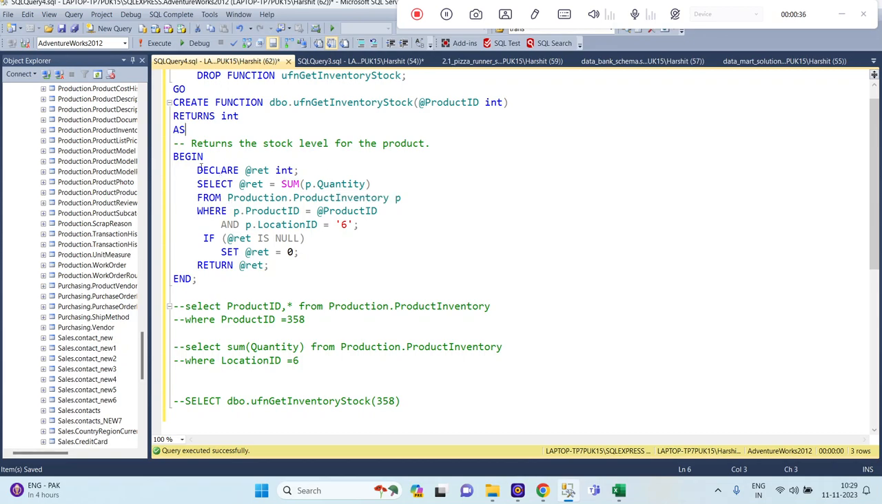If you see over here, there is a location id which is 6, retrieved from the product inventory table. Now we have declared one variable which is integer and that is ret, and we are doing the sum of quantity from the production dot product inventory table where product id equals @product id, right?